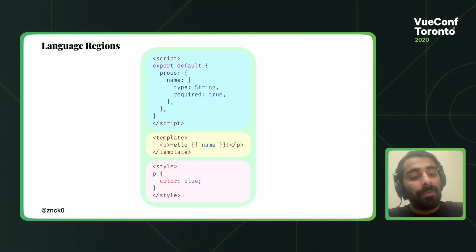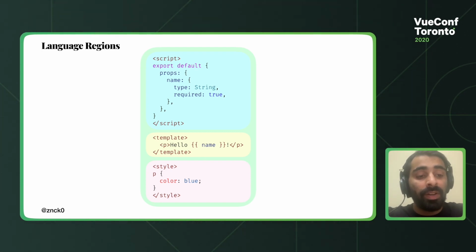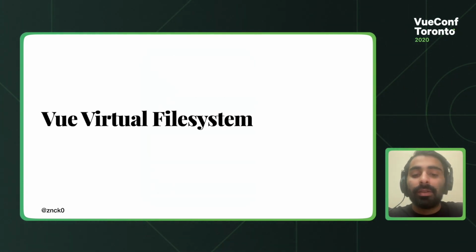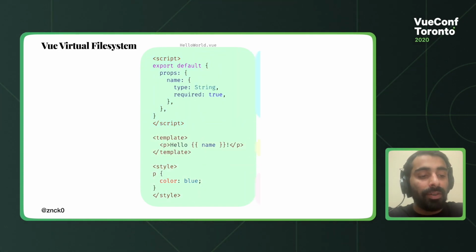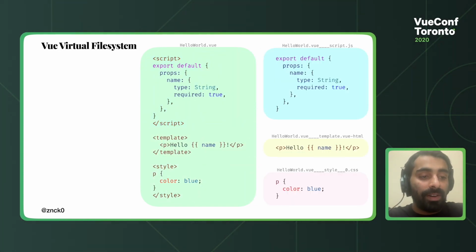So when working on the TS plugin, I implemented a virtual file system which represents one Vue file as a collection of these internal temporary files. I call it a Vue virtual file system. So let's say we have this sample file hello.vue. We'll explode it into multiple subfiles.